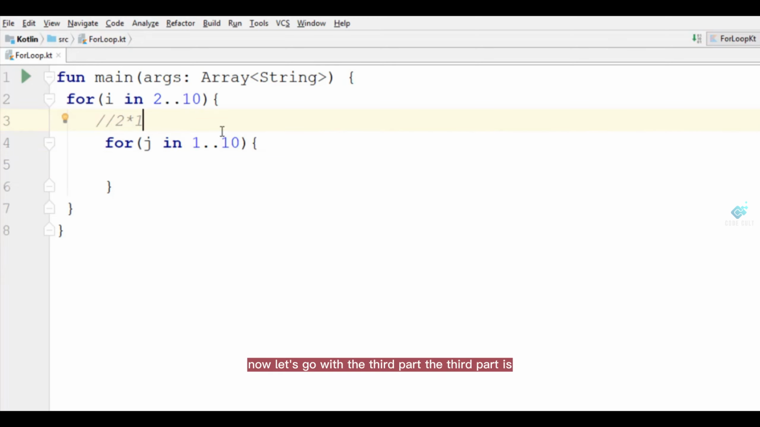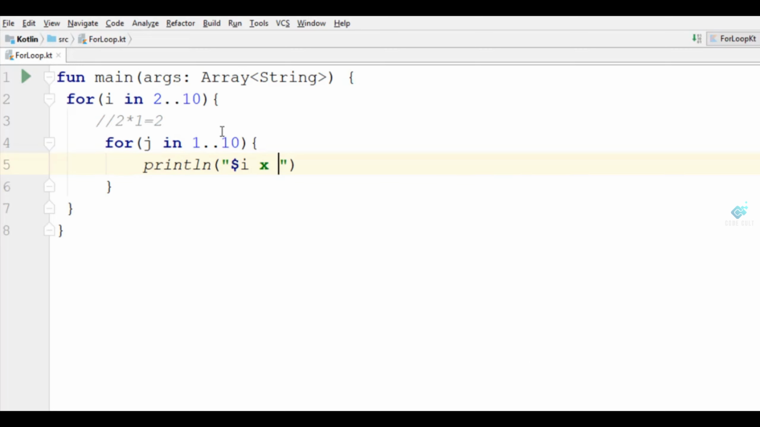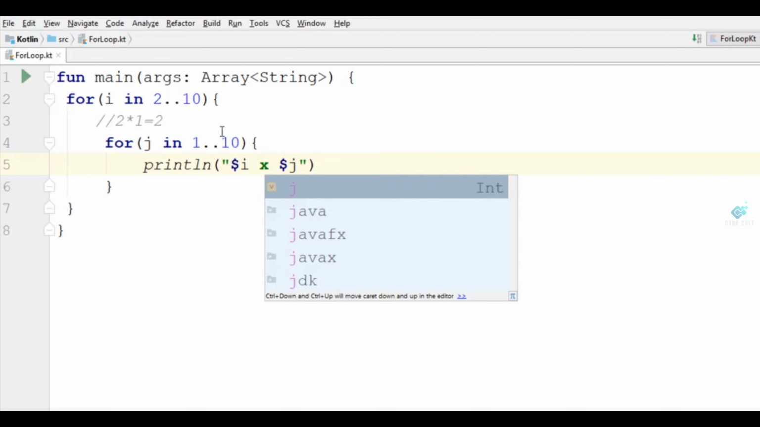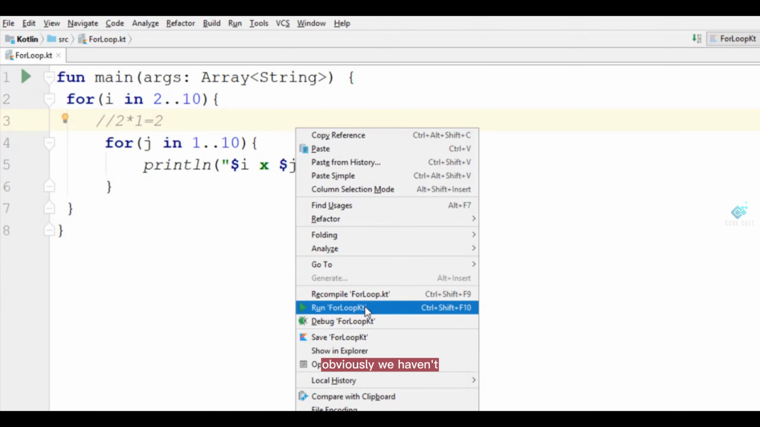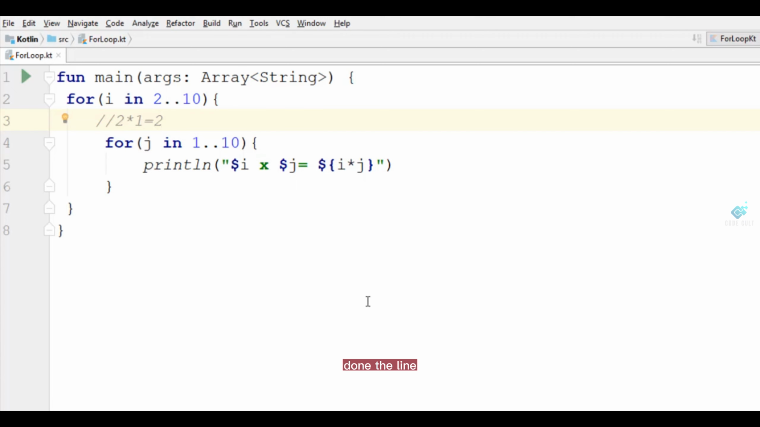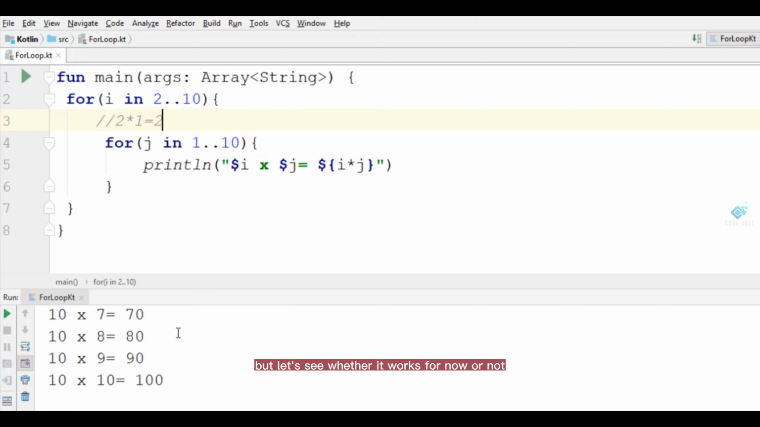Now let's go with the third part. The third part is 2, so we need the result. For that, we're going to use the println simply. And inside in here, we're going to say $i times $j equals $i times j. So we are good to go. Let's print this for now and let's see whether it works or not. Obviously, we haven't done the separator, the stars that would separate these lines. But let's see whether it works for now or not.